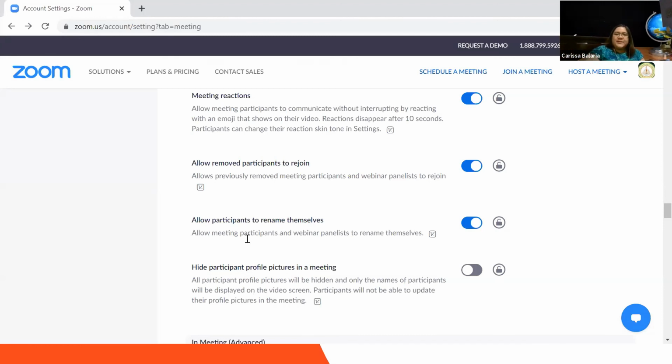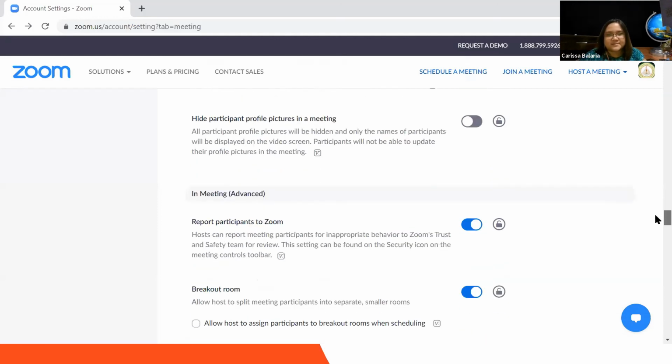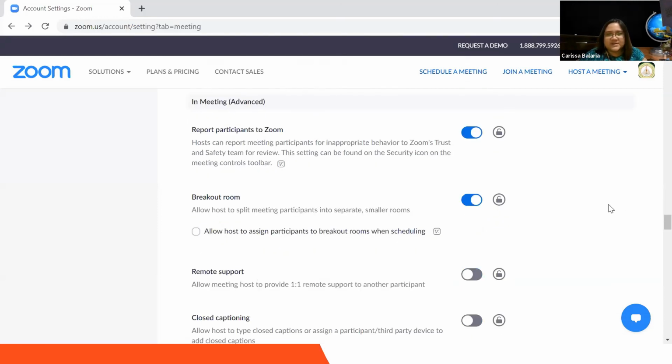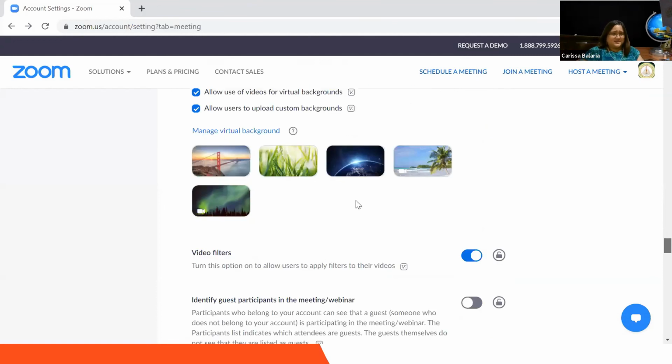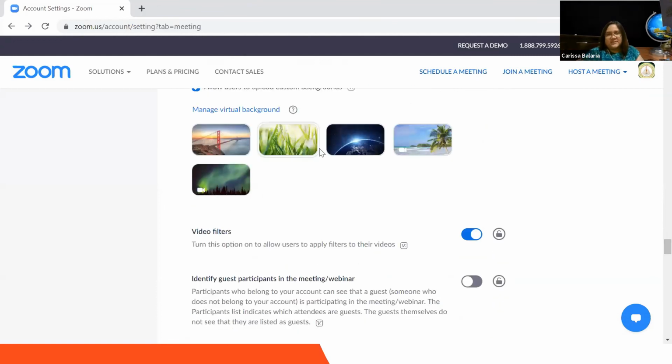Okay? Allow participants to rename themselves kasi po, when you join, you're using your device. Pangalan po ni device ang lumalabas. So, if I'm not mistaken, I will look now. Baka po meron po sa inyong mga pangalan ay Vivo or whatever. Then, breakout rooms. I already explained that. Virtual background. These are the virtual backgrounds na available kay Zoom. You can also add.